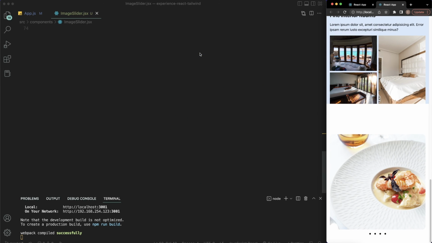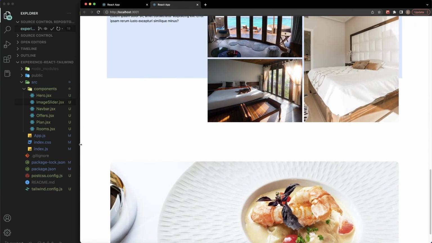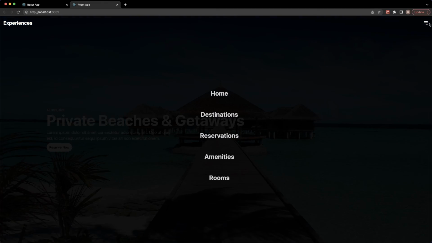So that concludes our image slider. Now let's wrap this thing up and give it a footer. And again, let's make sure this is fully responsive. I don't want to have any surprises at the end. So there you go. Look at that, you guys. Looking pretty good so far.